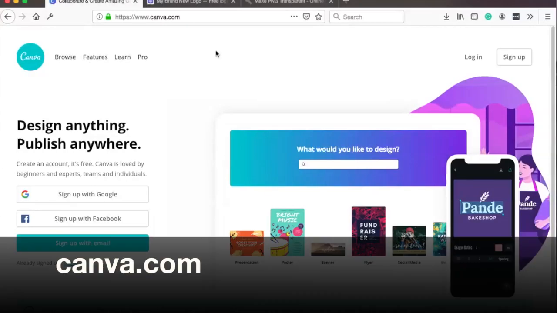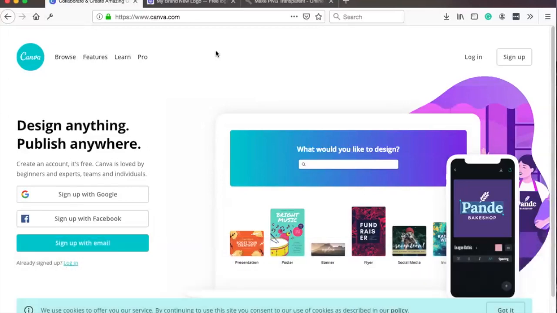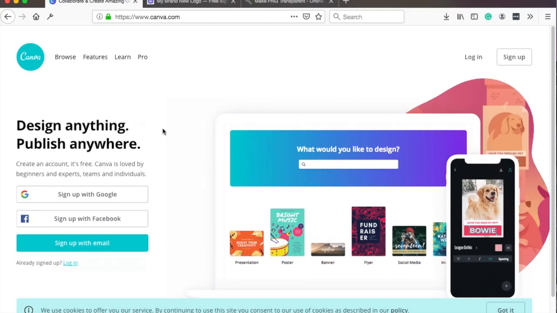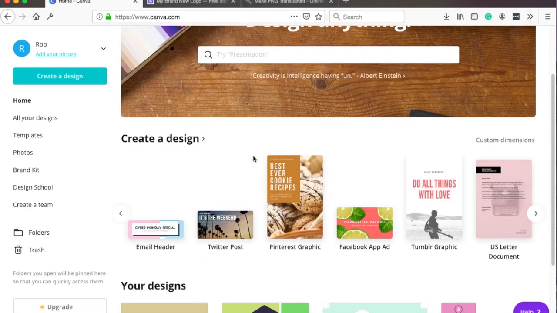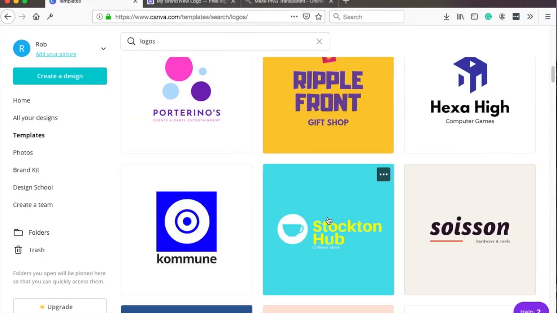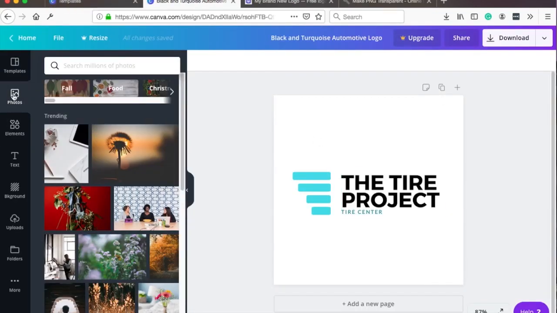Alright, next one is my personal favorite, and you probably already heard about it. It's Canva.com. The reason I like it is because it's easy to use and it's easy to edit things. And they have a lot of templates, not only for logos, but also for other stuff like your social media, ads, physical things like business cards, and you name it. There's just a bunch of templates.